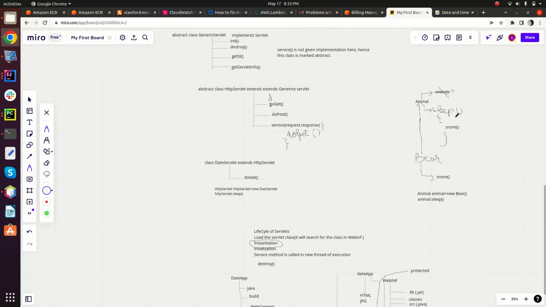So what if I call animal dot sleep, and the snore method gets executed? I'm saying that the snore method of this one gets executed. Same thing is happening over here. This is the parent class, like Animal, and doGet is getting executed over here. How can that happen? Only if there is one more snore method, like this one.